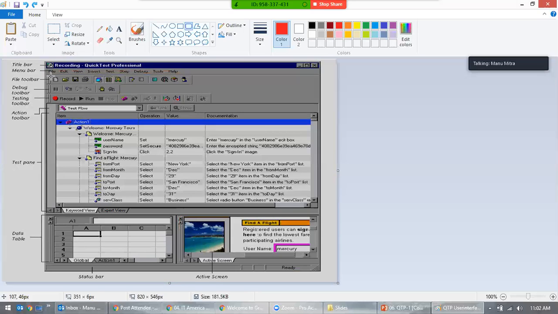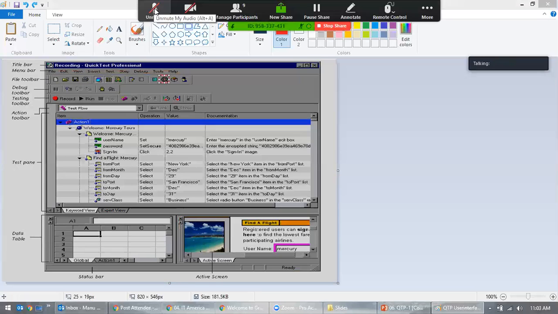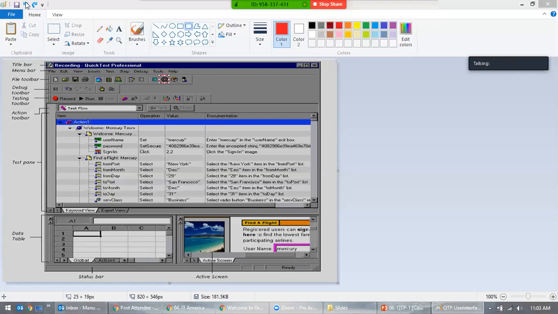In the file toolbar, this is if you want to open a new script or write a new script, you can use that. And this is to open a script. This floppy icon is to save the script. Print, if you want to print, you can use that. And let's go to this. This is the HPALM connection, HPALM or Quality Center connection.